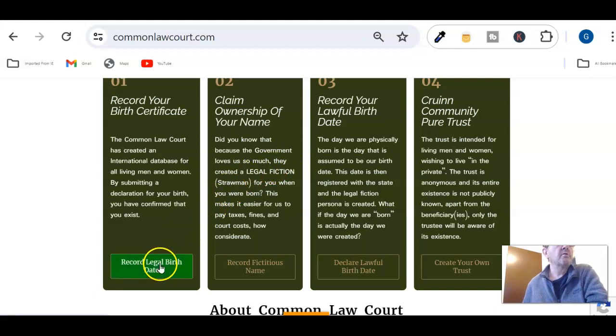So first of all, you record your legal birth date. Then you record your fictitious name. This is the name that the state has given you. Then you declare your lawful birth date. Now that is 9 months before your actual birth. It's your creation date, if you like. That then allows you to go on and create your trust because you'll have the numbers.